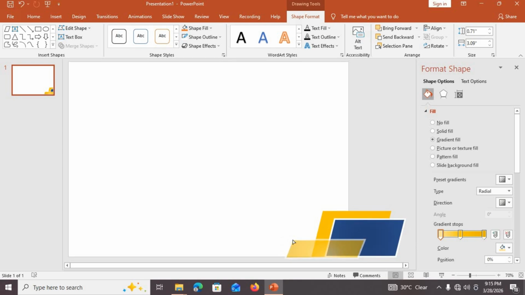Alright, so I think this way is not looking bad. Alright, so after doing that, I'll come and click here and send it to the back. So I think it's not looking bad. So the next thing that I would like us to do is to make a copy of this shape again to this side. But this time around, we are removing the outline.